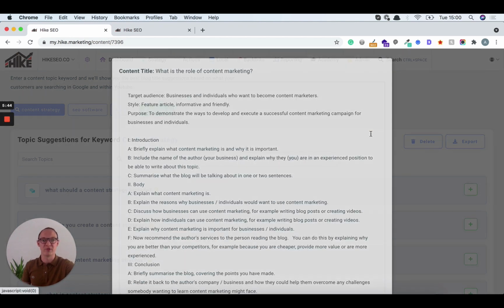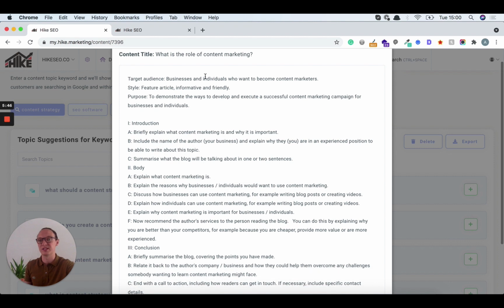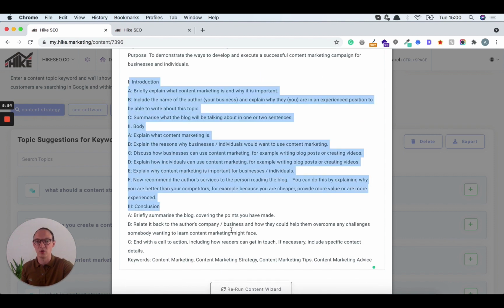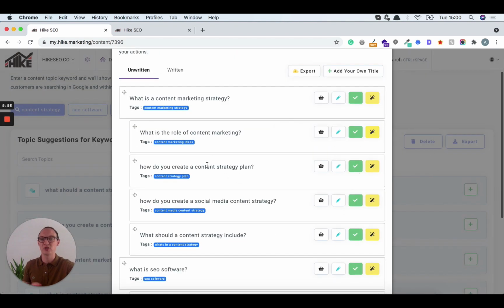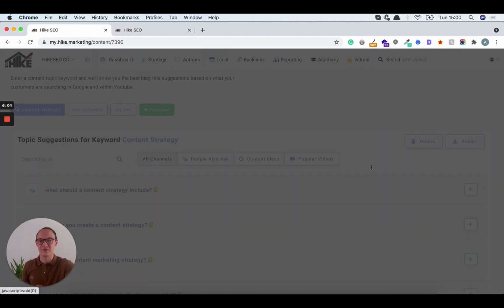Right, and if I go over here, I've run the content wizard for this. So the target audience is businesses and individuals who want to be content marketers. It's demonstrate and develop, execute content marketing. And then it's giving you all this information again with keywords at the bottom. Let's see, how do you create a content strategy plan? So these are all long tail versions of the pillar post, right? And again, I've run the content wizard.